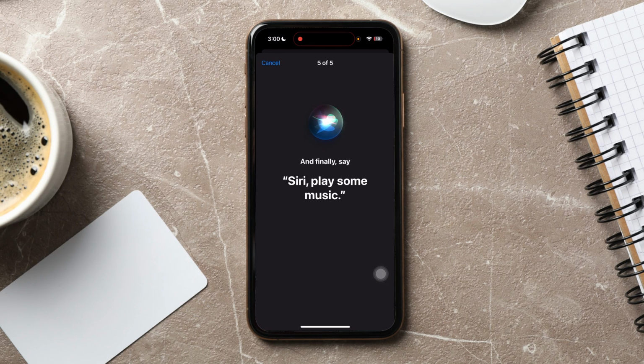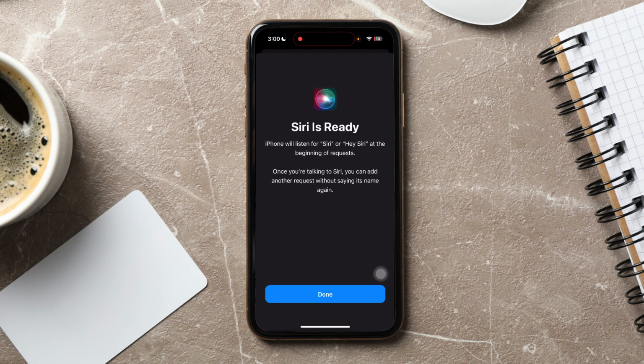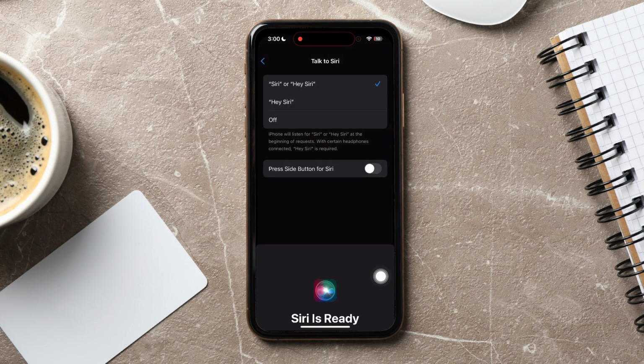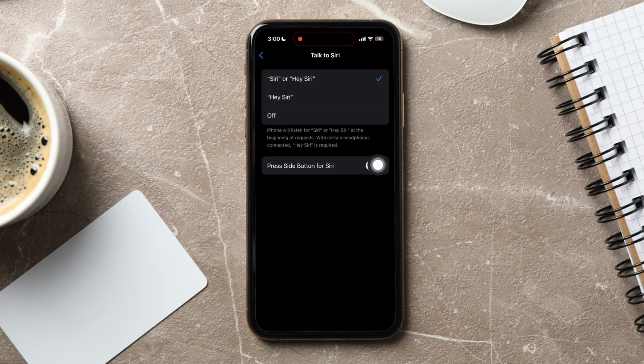Now, complete the steps over here to set it up. After that, turn on the Press Side button switch below. Following these steps, you can easily turn on Siri on iPhone.